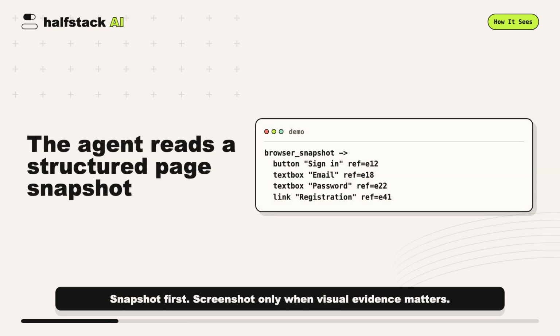The key difference is how the agent sees the page. With Playwright MCP, the default interaction model is snapshot-based. The tool returns a structured accessibility tree. Buttons, text boxes, links, labels, and references the agent can use for the next action.